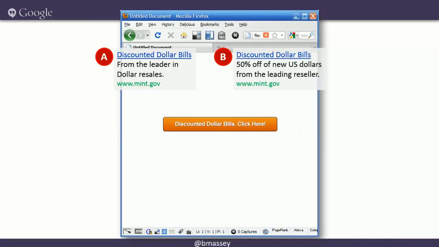If we look at ad B, discounted dollar bills, 50% off new US dollars from the leading reseller, there's going to be a disconnect. So these sound very similar, and this landing page may work. But if we really wanted to make this a powerful landing page, we would make the offer match. And in this case, get US dollars 50% off is a very specific match to that offer. So this landing page is going to perform better because it does a better job of keeping the promise.